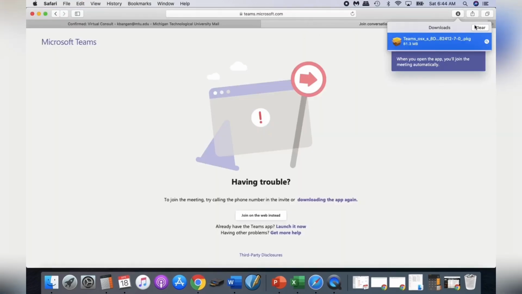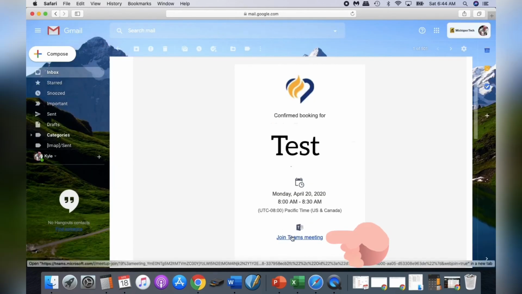You can go back into the appointment email and click the Join Teams meeting link sometime in the half hour before your telemedicine appointment. If you have any issues with this process, please call into the clinic of your appointment and they will work on getting you telemed assistance.